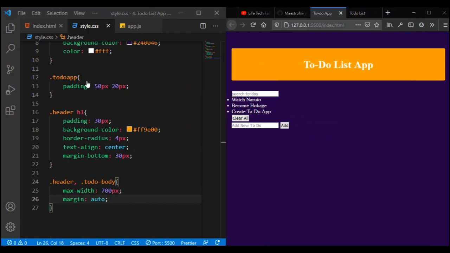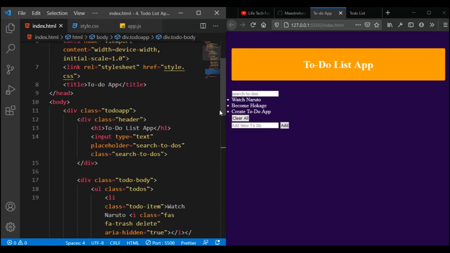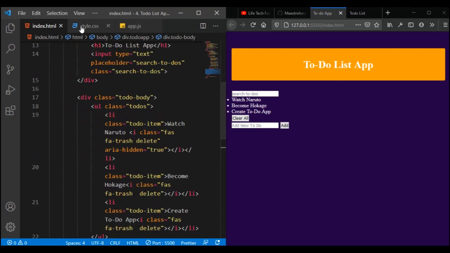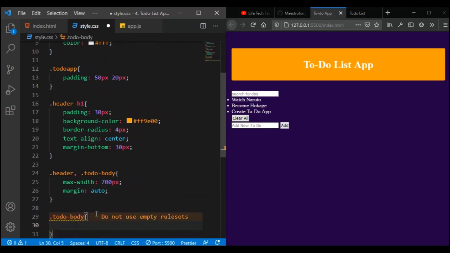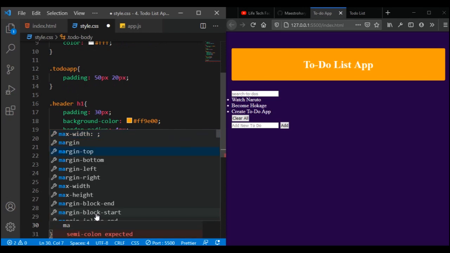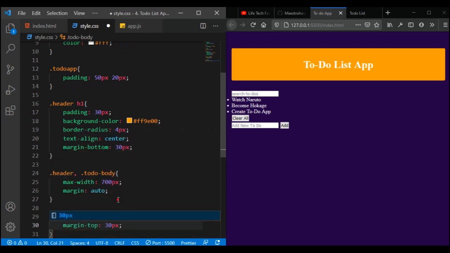Okay, so the next aspect is the to-do body itself. The to-do body, I'm going to add margin-top 30 pixels. I want as much space as possible. I think here let's reduce this to 20 pixels. All right.